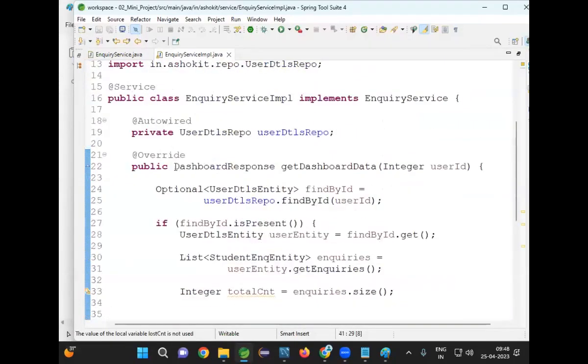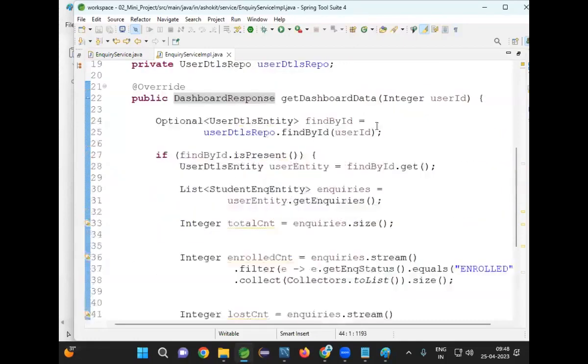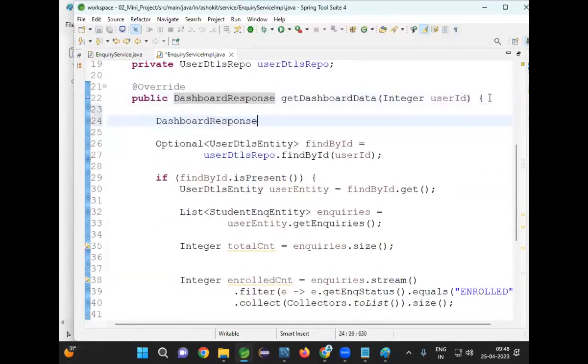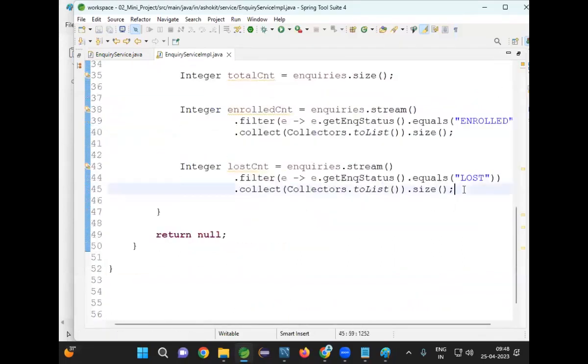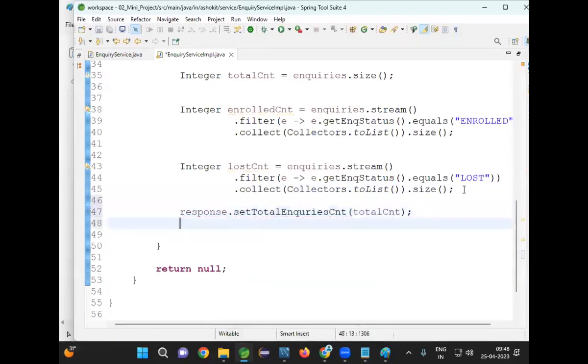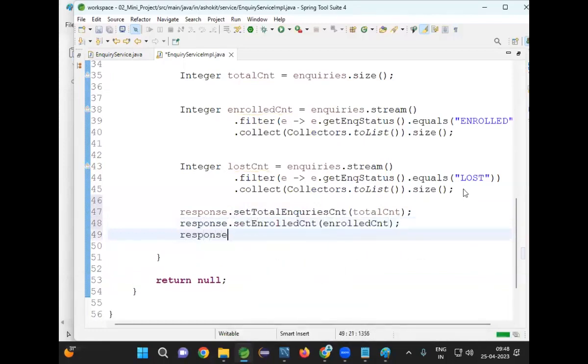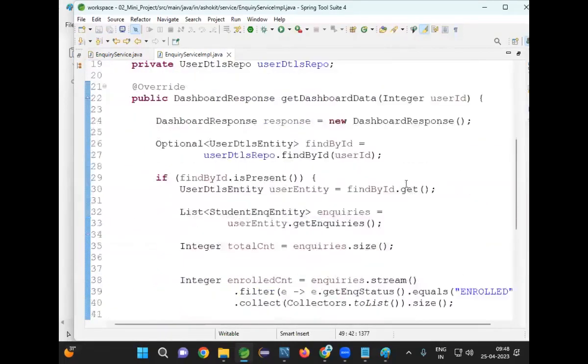I want to send that data in the form of one object that is called my dashboard response. Now let me create the object for this class. Dashboard response is equal to new dashboard response. I'm creating the response object. Now in this, I'm going to set the data: response dot set total inquiries, total count, response dot set enrolled count, response dot set lost count. That's it. Now observe the logic I'm writing.